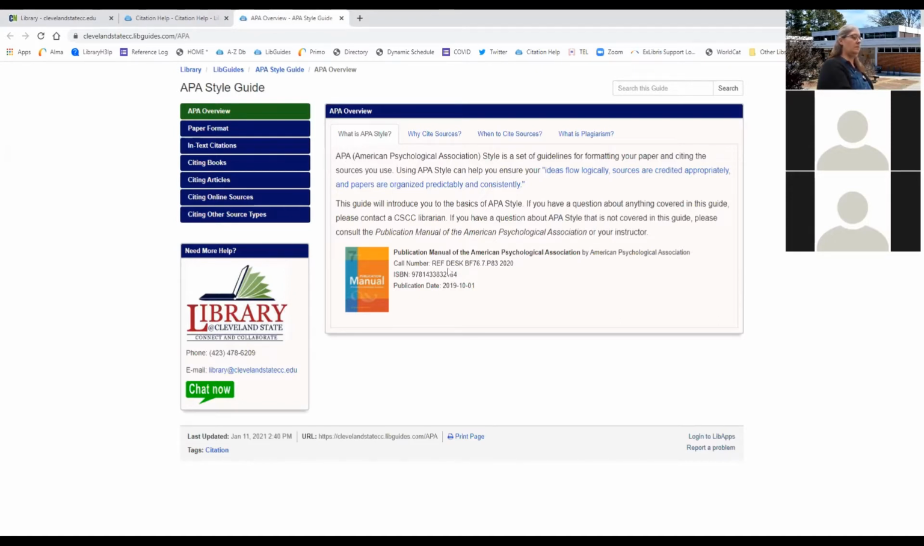That doesn't mean that you have to come to the library to look at the book. If you have questions at any point about APA style and you can't find an answer in our guide, get in contact with one of your librarians and we can answer that question for you. We'll go to the guide if we need to. So you have our contact information here from the guide.